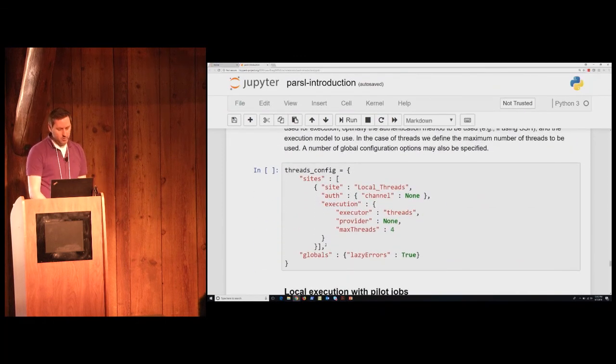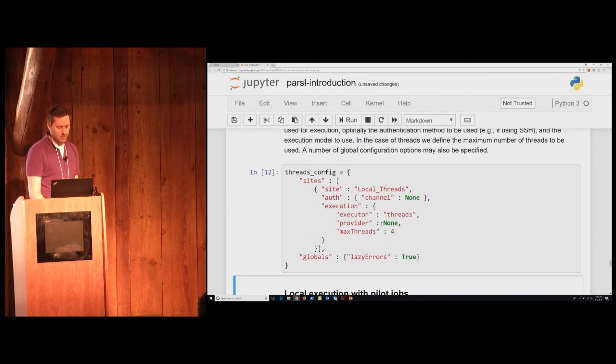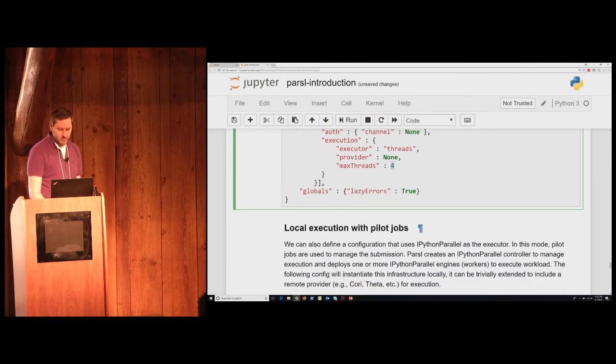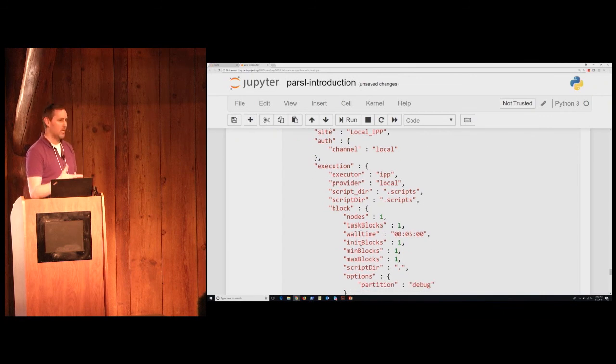So the last thing I wanted to show you is how easily we can change this configuration model. So as you saw before, we have this thread-based config, where we're essentially saying we're using the threads executor. There's no provider. We're saying use 4 threads. There's some other config here that we won't go into given the time constraints. We can also define a similar config that's going to use pilot job model. So in this case, using Python Parallel as the pilot job model.